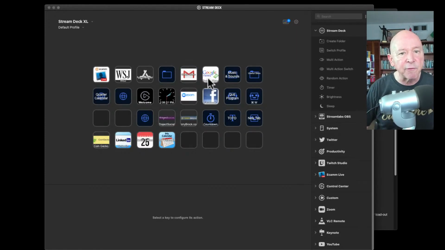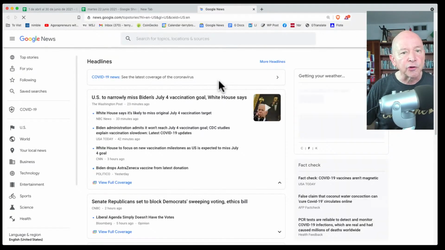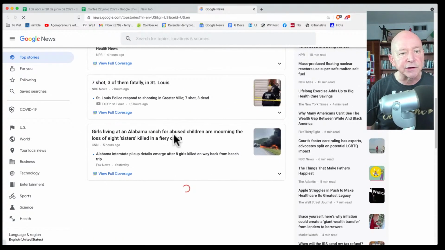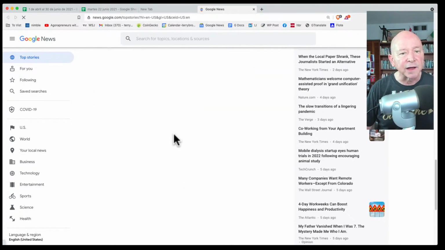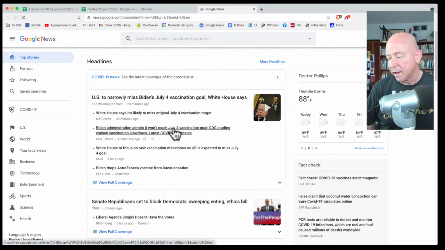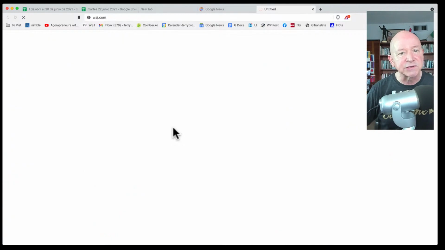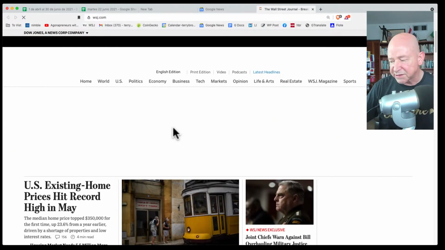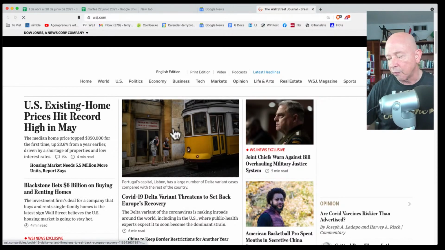But look at this. For instance, if I wanted to see Google News, I just press this one button, and when I do that, it sends me over to Google News. There it is. So we're looking at it right now. I don't want to read too much of this. It's the news, and it's not always encouraging. But we've got the Google News that comes up. I can move around like that, or I can tap over here. I press one key, and look, I'm going over to the Wall Street Journal because I've set that up. That's one that I use regularly.